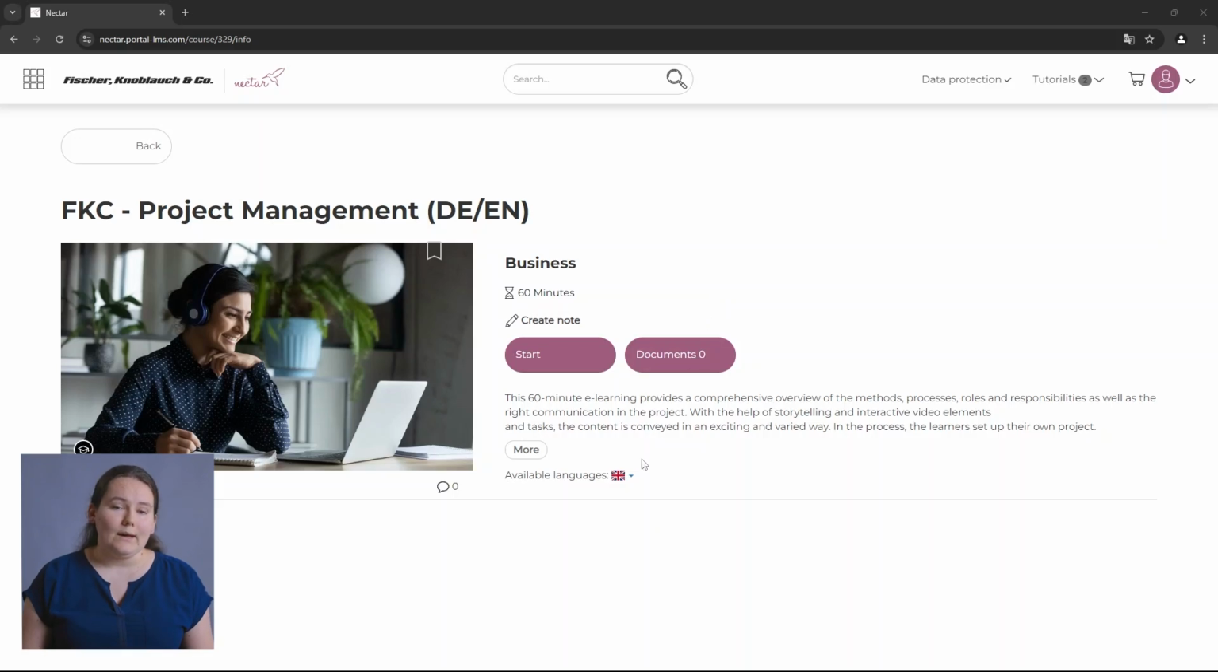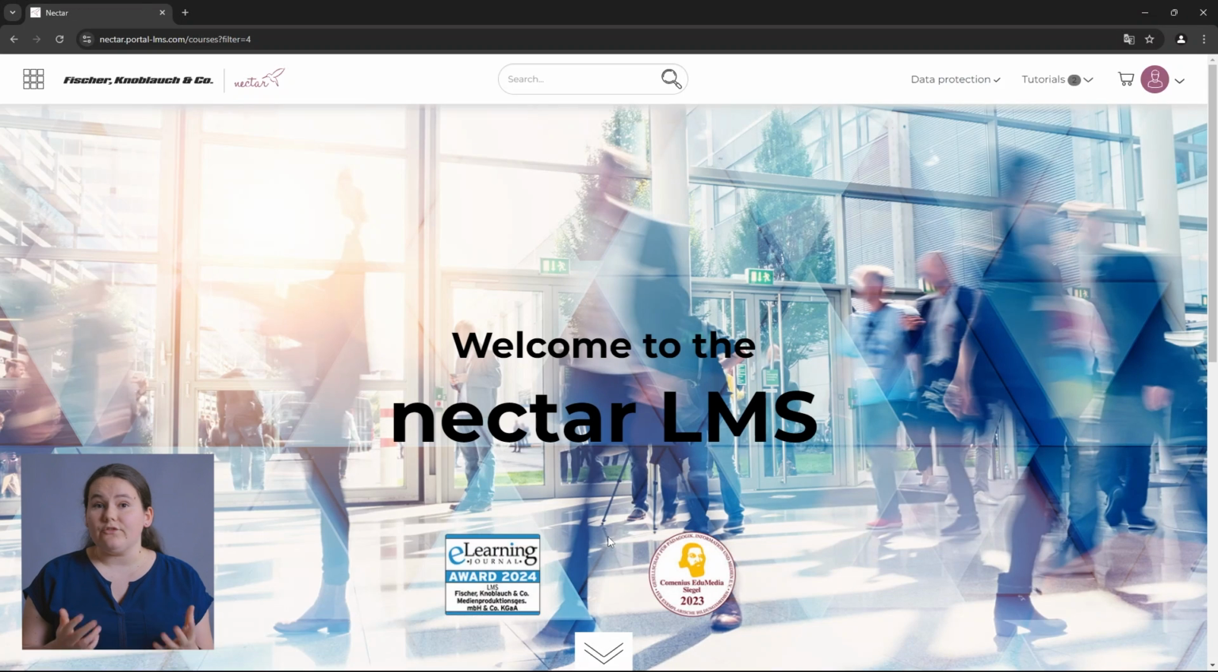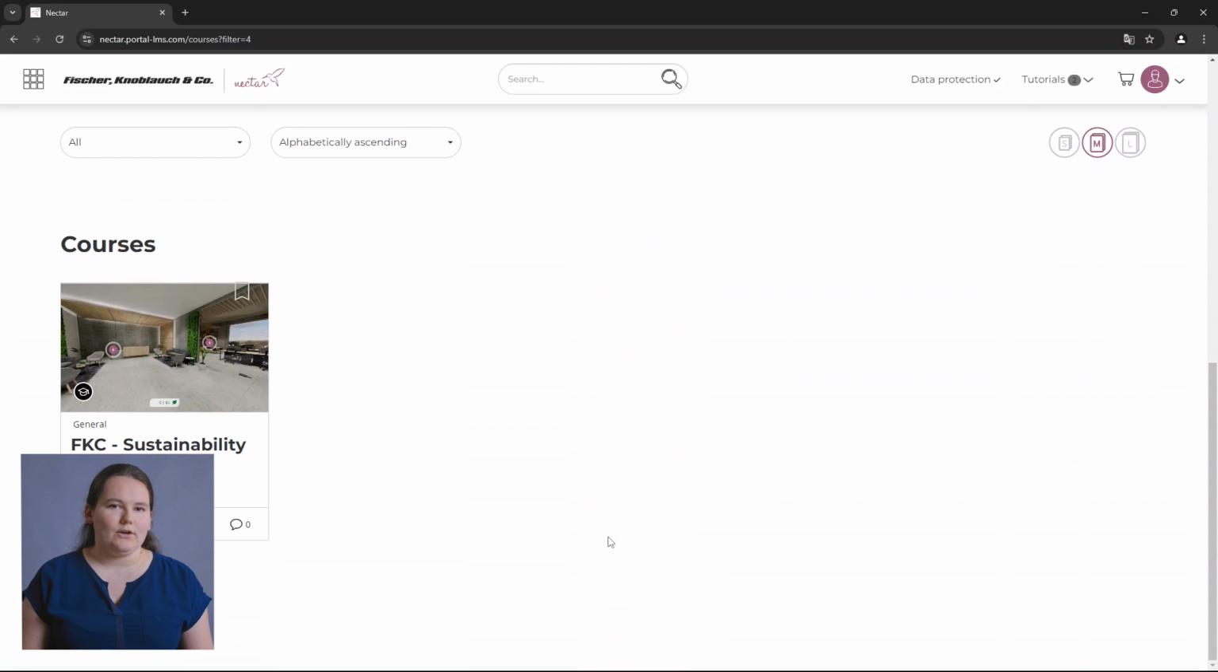Additionally, several languages can be stored in the same learning element so that learners can choose the language that suits them best. With our new menu categories, it is furthermore possible to display learning content separately to the course overview. This can, for example, be used during onboarding to create a reference work on sustainable everyday office life.